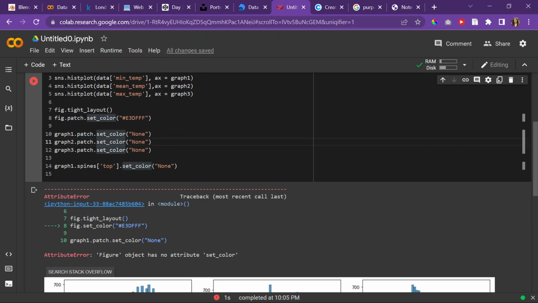Okay. So it's interesting to me that we can use set color for spines, but we can't do set color for figure, and we have to actually use patch.setColor. So why does this work and then this doesn't work? That doesn't make sense. All right.